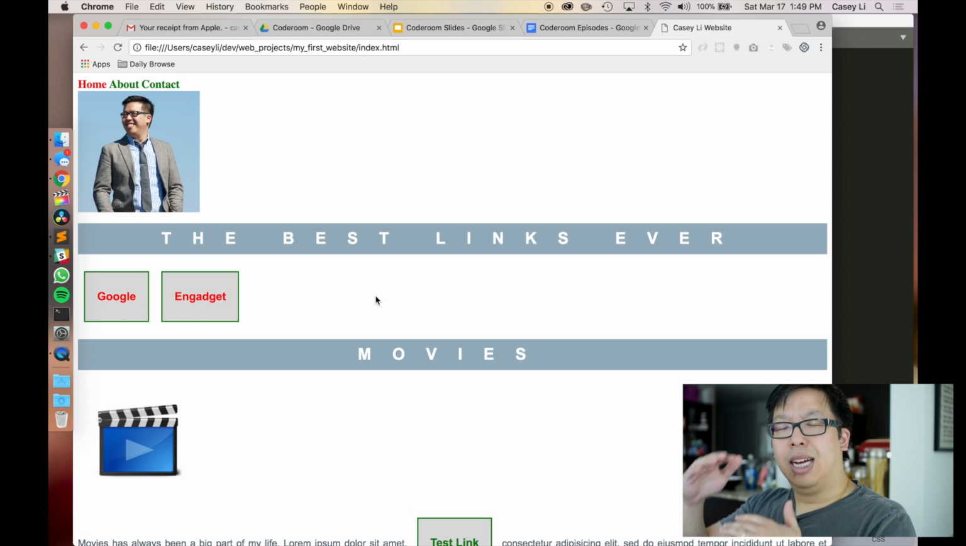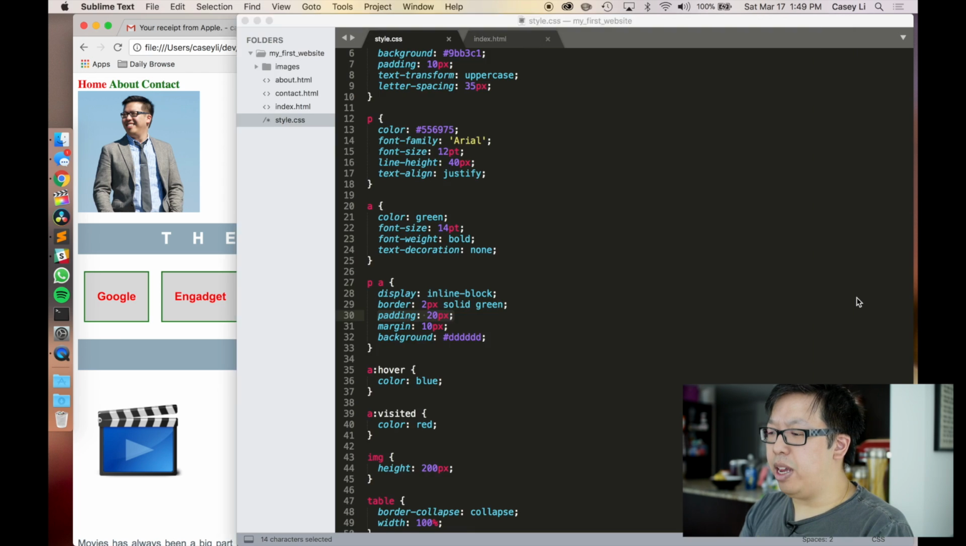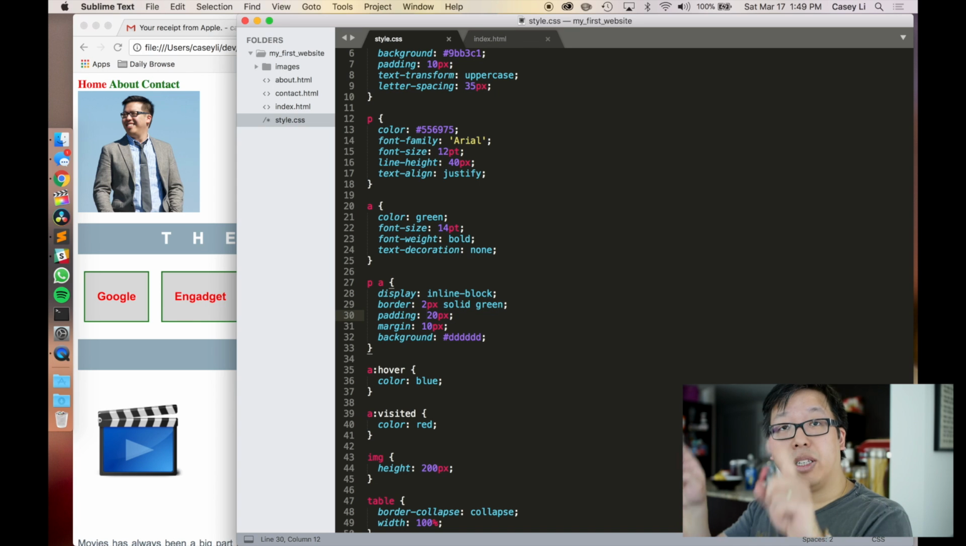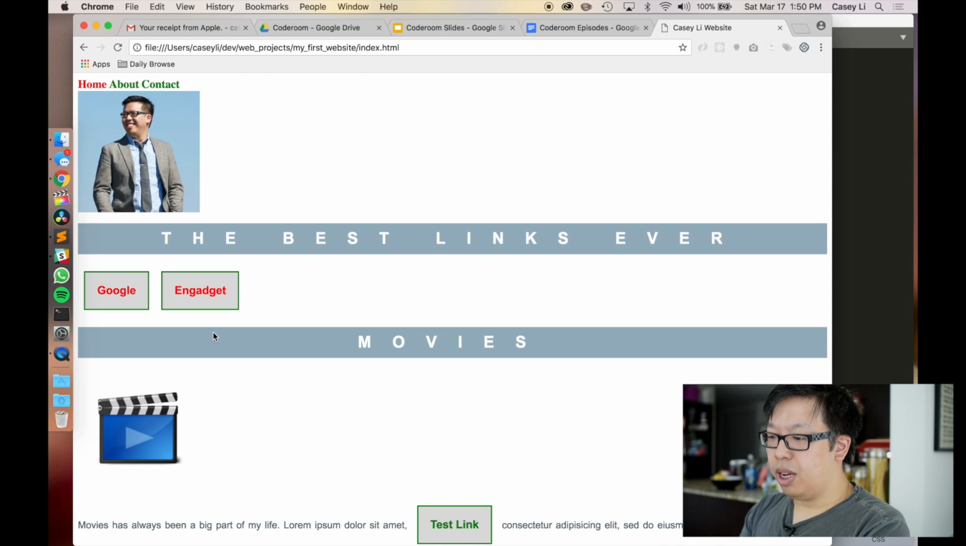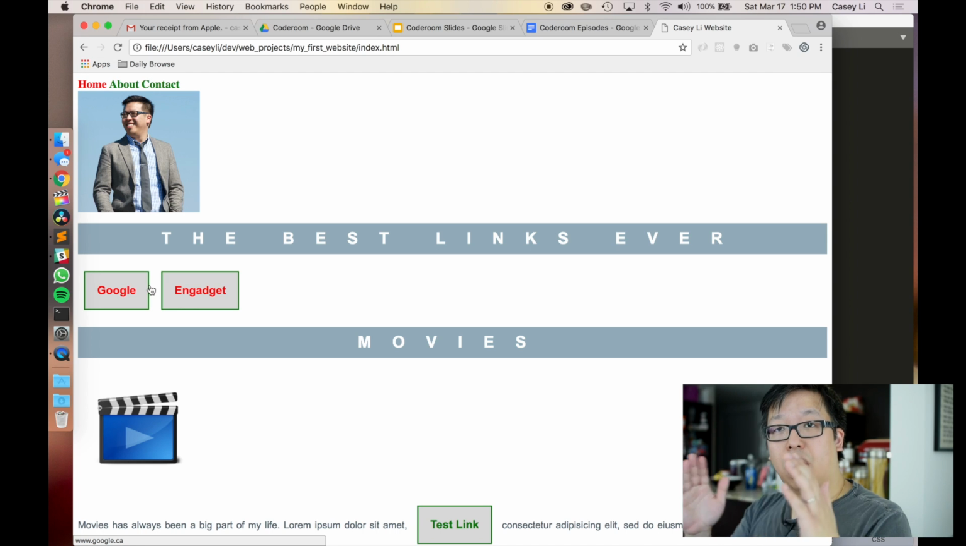So let's say you actually want 10 pixels on the top and the bottom, but 20 pixels on the left and right. The way you do that is you just specify 2 arguments. So padding, we specify 20 pixels, that's all the same. If you actually specify 2 arguments, it takes the first one as the vertical padding and the second one as the horizontal padding. So let's save that. And there we go. So there's only 10 pixels on the top and bottom and 20 pixels on the left and right. Now that's how you specify different for the vertical and different for the horizontal.